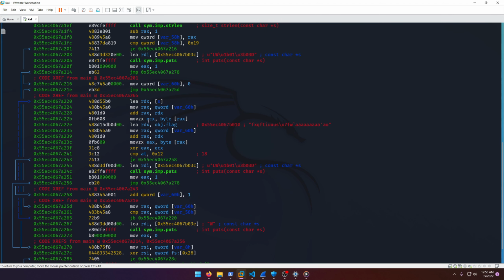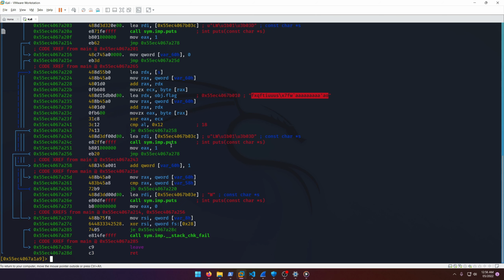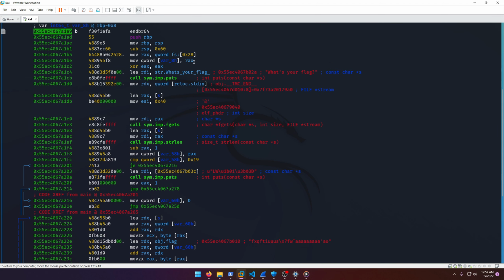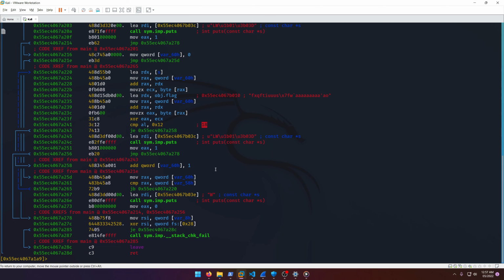If we scroll up a little bit, there's an obj.flag, and I'm willing to bet that these characters are what make up the XOR key for our flag, because that's obviously not the flag itself. All we need to do, I think, is XOR this by 0x12 and get our flag. We know 0x12 is 18 in hex. I wonder if it shows us the length of the flag up here. It doesn't appear to be the case, but that's fine. No worries there.